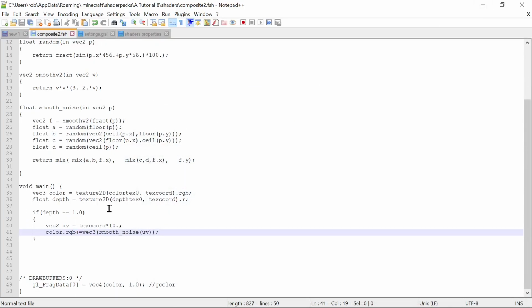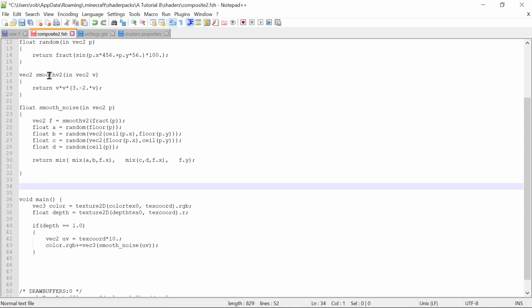So what we're going to do is make a fractal noise that uses the smooth noise. So like we used our random in smooth noise, we're going to use smooth noise in something else. So let's create float fractal noise. And again, we'll take in our vec2, just a point.